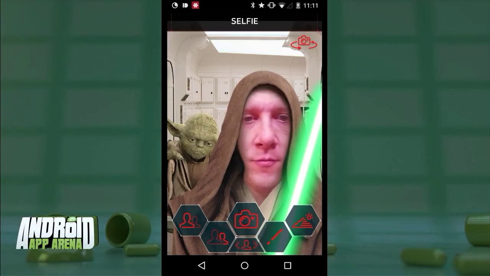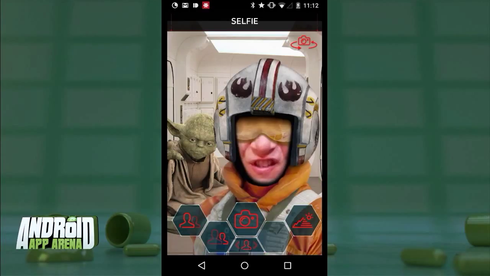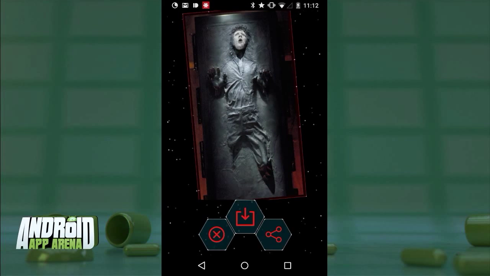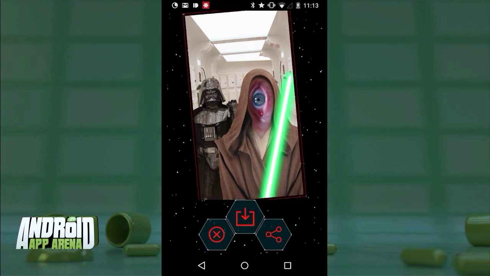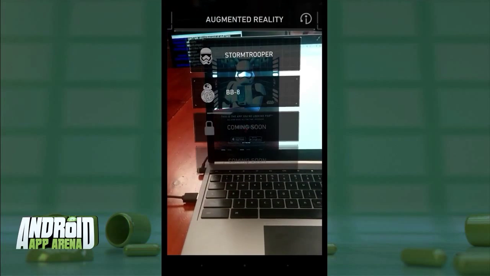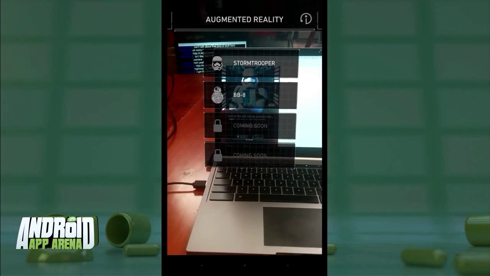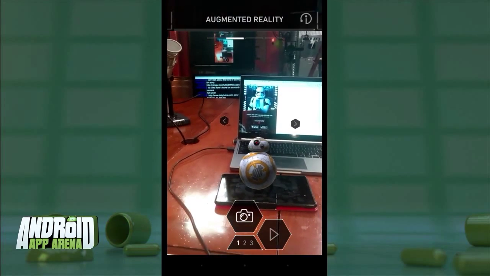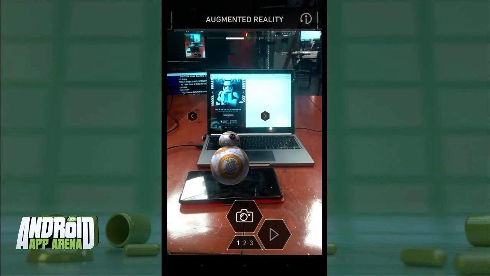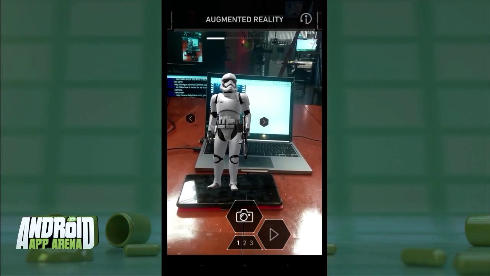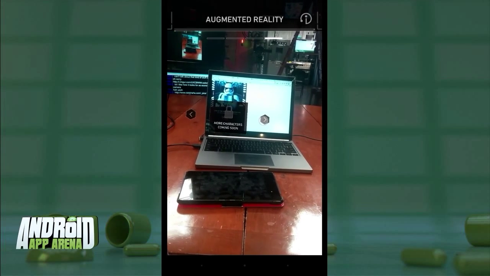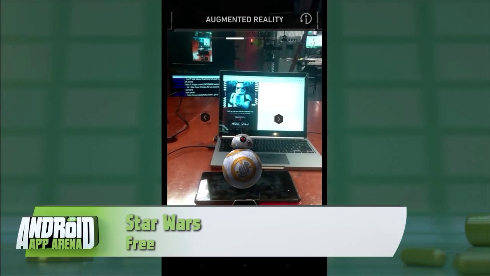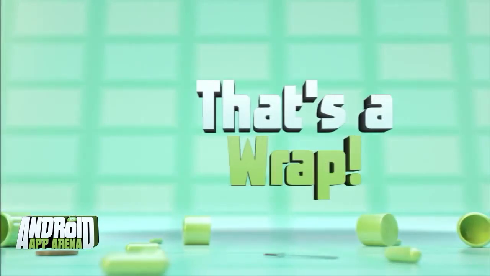There's a selfie section for placing yourself inside the Star Wars universe, sometimes in unpredictable ways. Yeah, sorry about that one. And finally, one of the coolest features is this augmented reality section where once you find the right poster, hint, Google Images, you scan it with the app and suddenly your environment is invaded by a digital animated stormtrooper or BB-8 right on top of wherever you've shown the camera on. It's really cool. Find Star Wars by Disney in the Play Store for free.